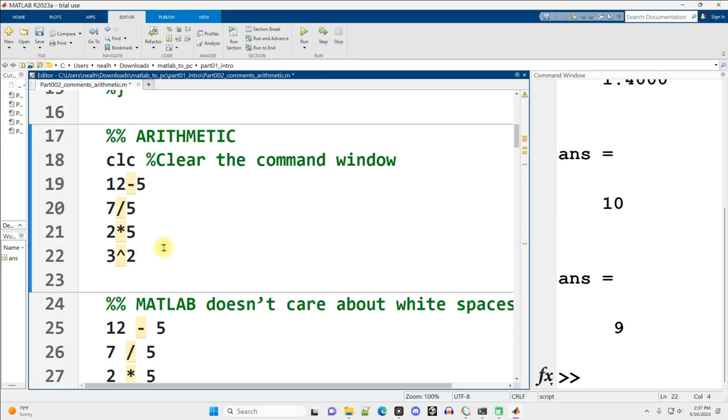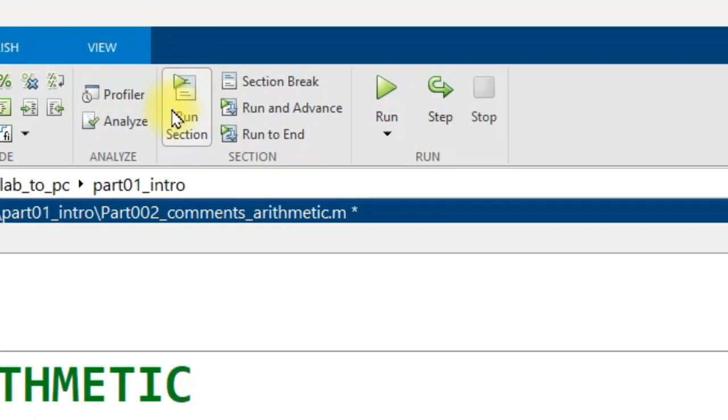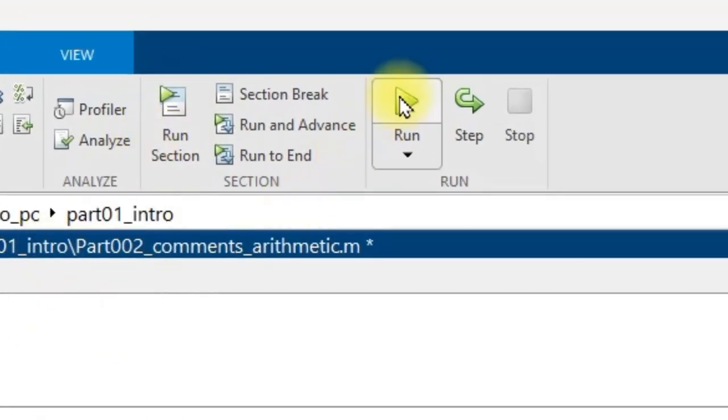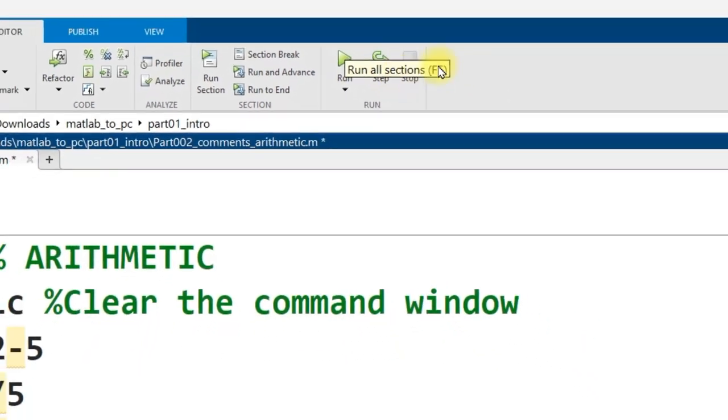Control Enter is the hotkey, or the shortcut, for this button up top right here, Run Section. This button is actually different. This button will run your entire script from top to bottom, every single section. That is not usually what I want. This runs the entire thing, and the shortcut is F5.